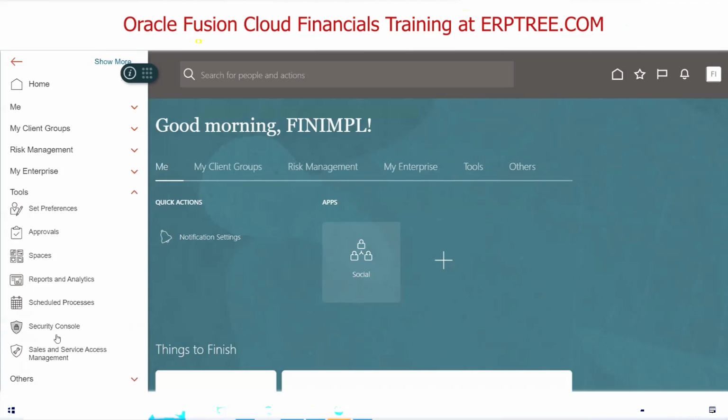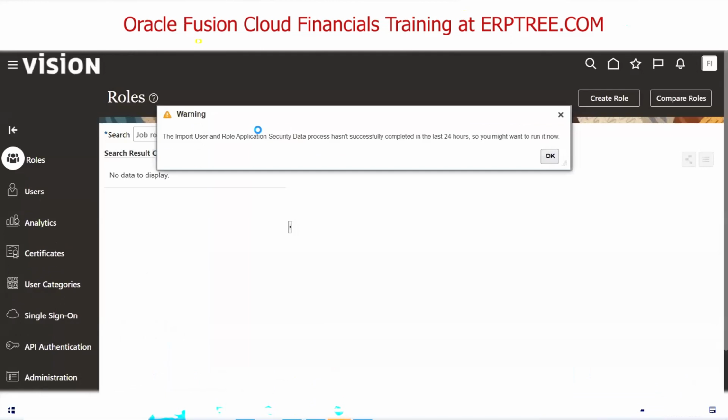Under Tools, you can find one task called Security Console. If you are able to see the Security Console here, that means the IT Security Manager role is assigned to this user. If the IT Security Manager role is assigned to any user, only that user can get access to the Security Console. Now click on the Security Console task. Whatever you perform in Fusion, we call that a task. Okay, click on Security Console. Just ignore this message.